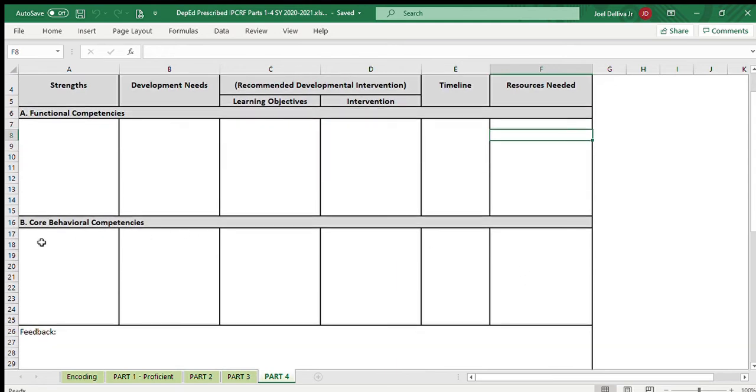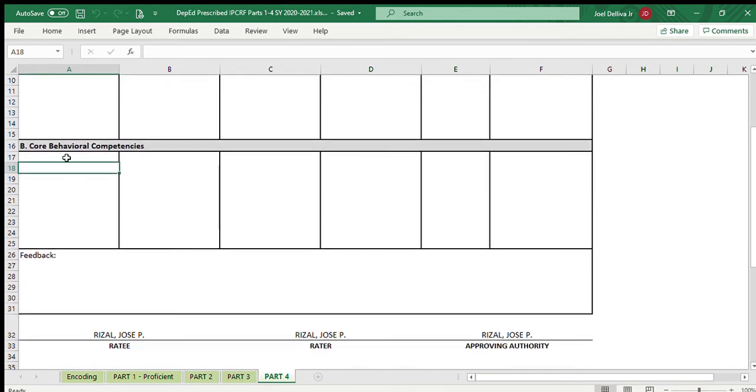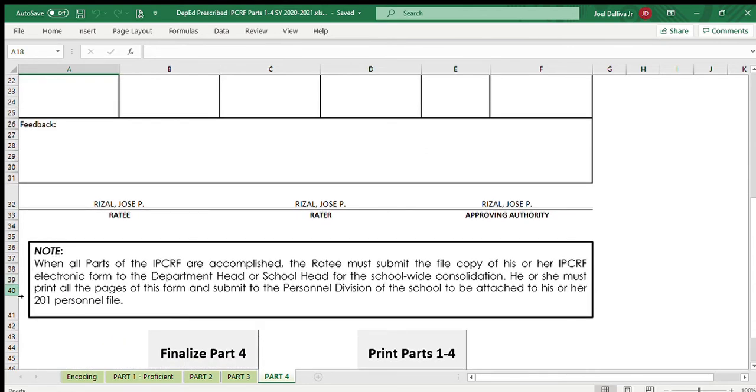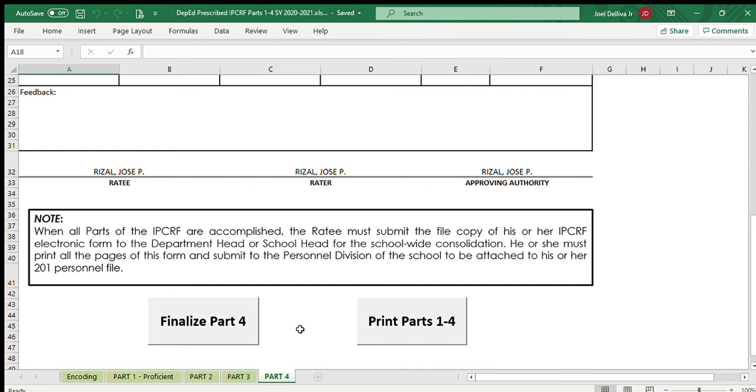And then for B, the core behavioral competencies, that is based on our score in the core behavioral competencies. The same again: strength, development needs, our action plan, timeline, resources needed. And then feedback, our feedback on that. And there are also signatories here. Note, there is a note again: when all parts of the IPCRF are accomplished, the ratee must submit the file copy of his or her IPCRF electronic form to the department head or school head for the school-wide consolidation. He or she must print all the pages of this form and submit to the personnel division of the school to be attached to his or her 201 personal file.